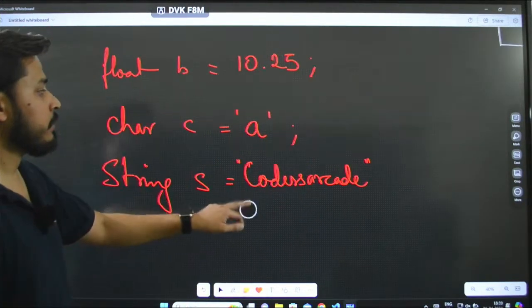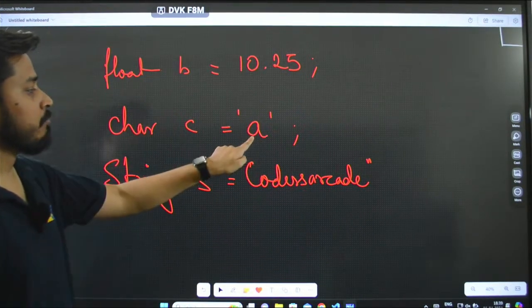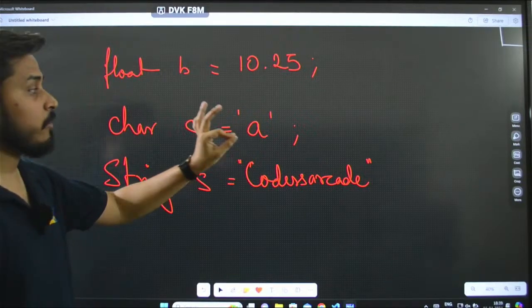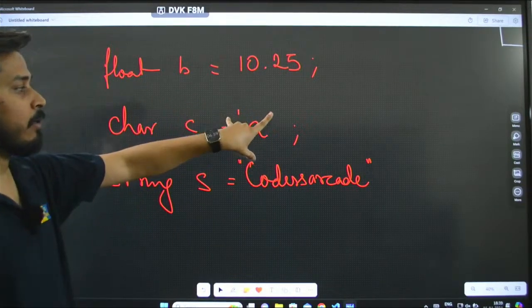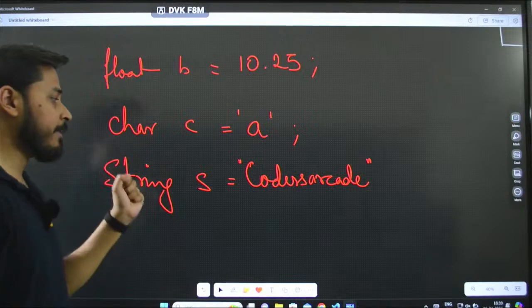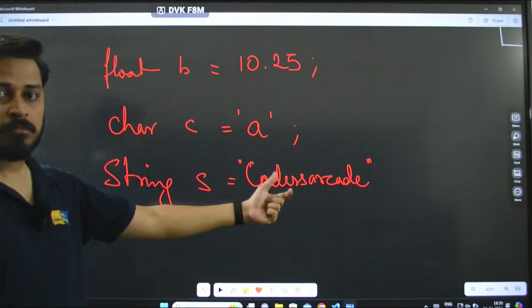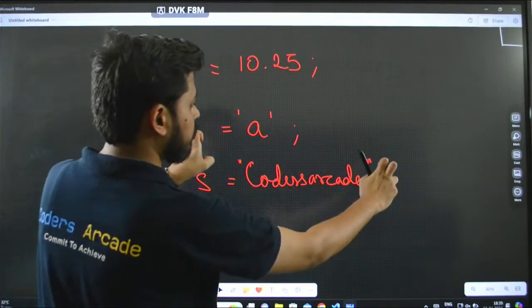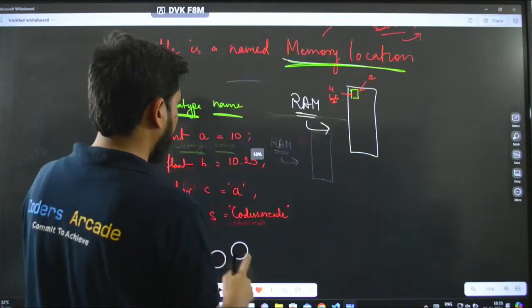The difference here is, when you are writing a character, your character or an alphabet or a letter should be written in single quotes. While if you are writing a word, you have to write words in double quotes. This is the difference. Okay.